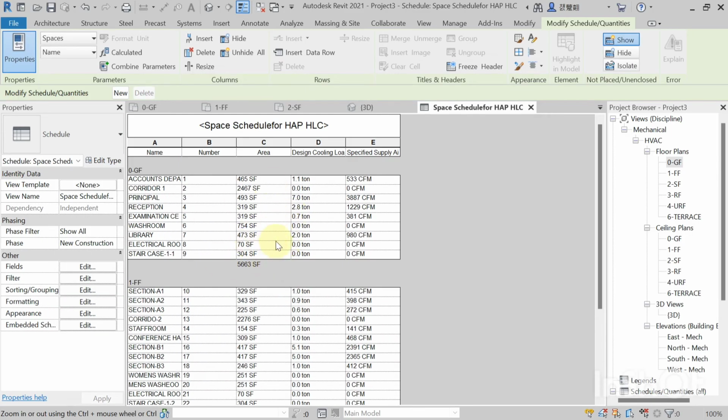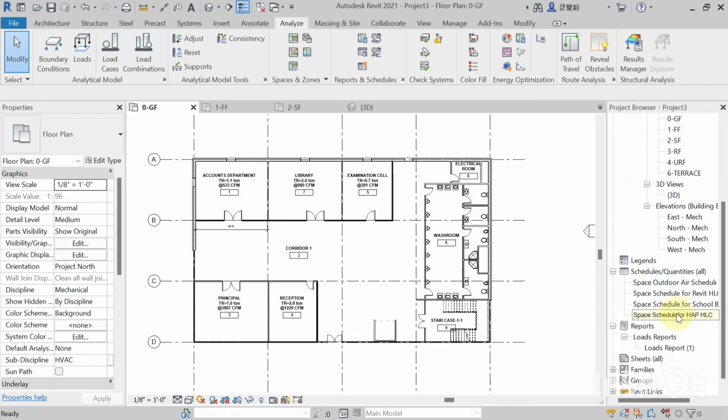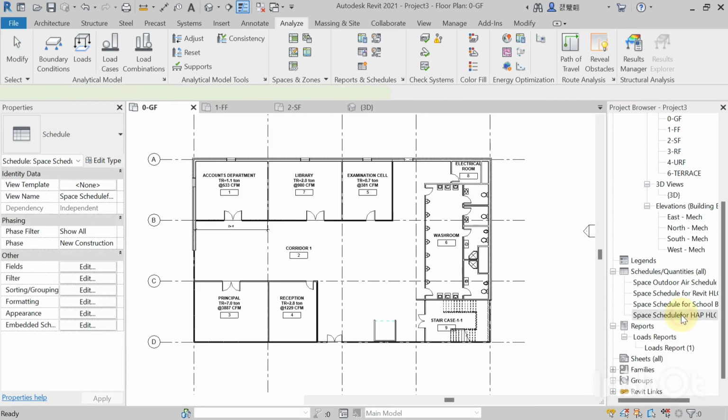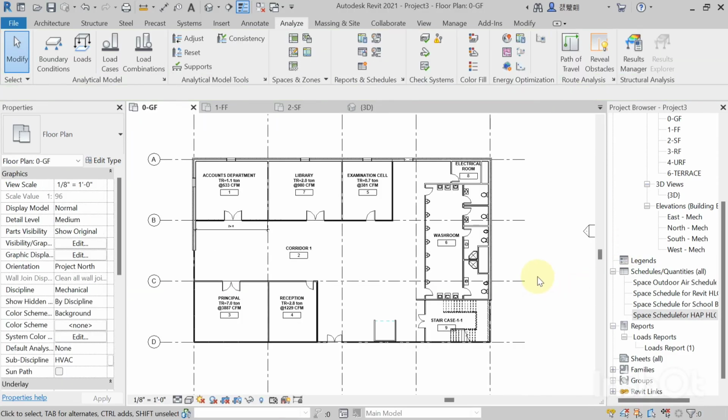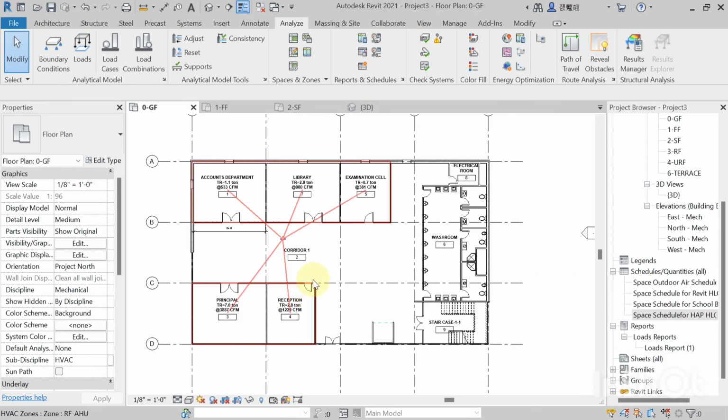So in this way also you have to create the space schedule for HAP heat load calculation. Close it from here. Now see, here we have created the space schedule. Close it.